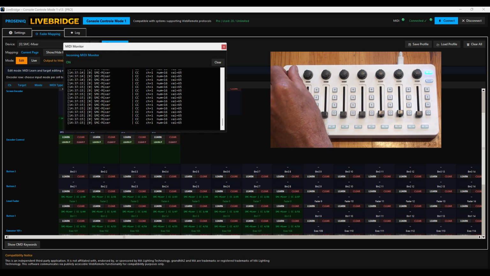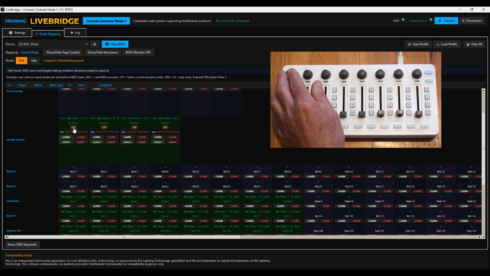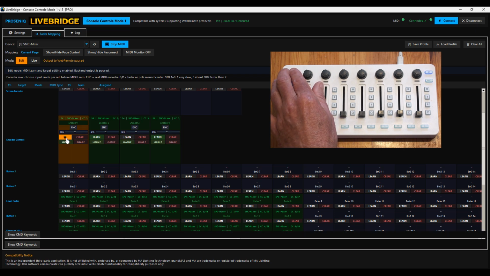Now, whenever I turn to the left, here is the MIDI value 65. And if I move to the right, the value is 1. So that's definitely in encoder mode. We're gonna turn here the fader and potty mode off and go to encoder mode. And we learn them again.